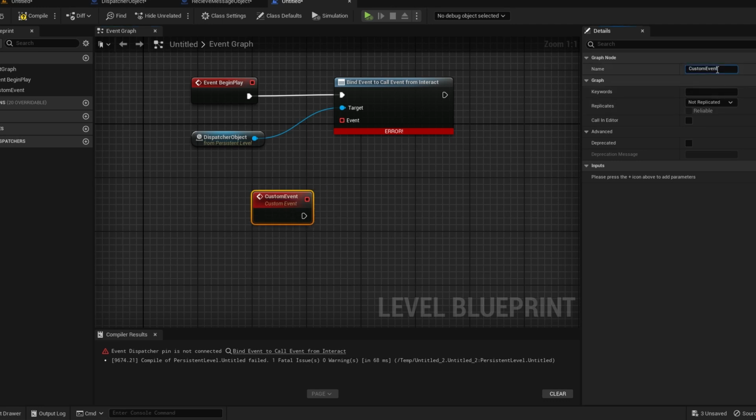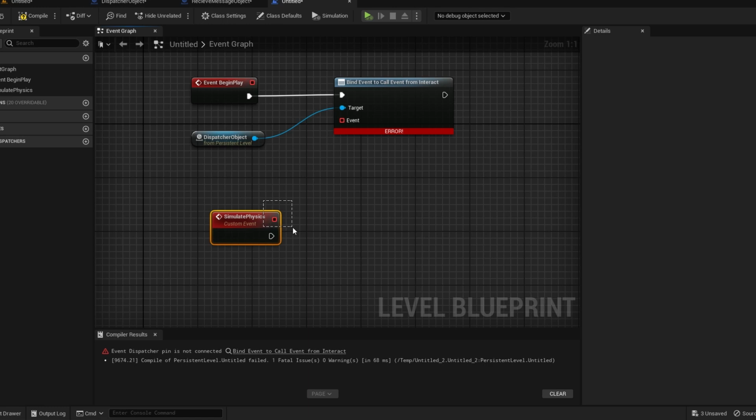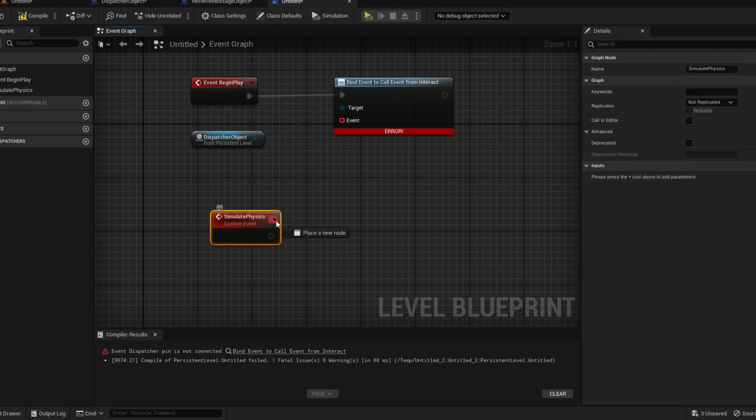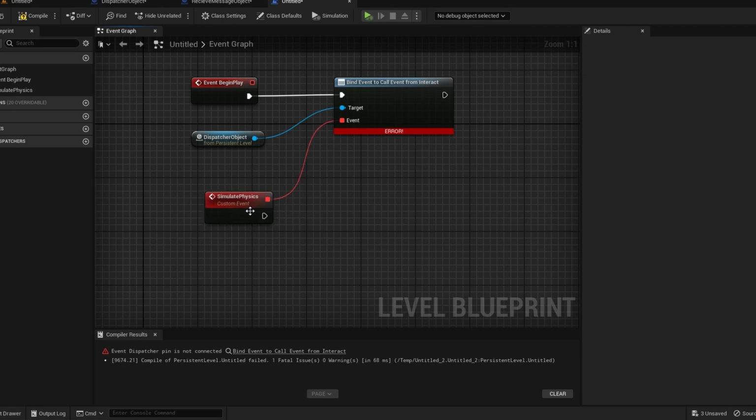Oops. Helps if I select it. Simulate physics. That's not how you spell physics. There we go. And we can see here we have a delegate pin just here, and we can plug that into our event just like that. Now that we've done that, we can drag out of this and create any code that we want.